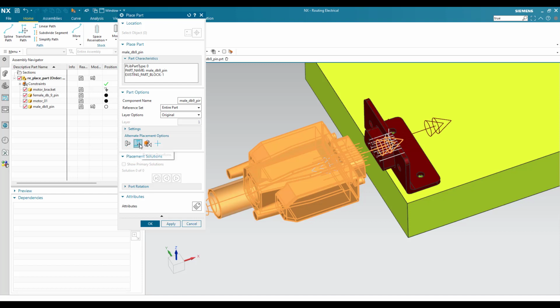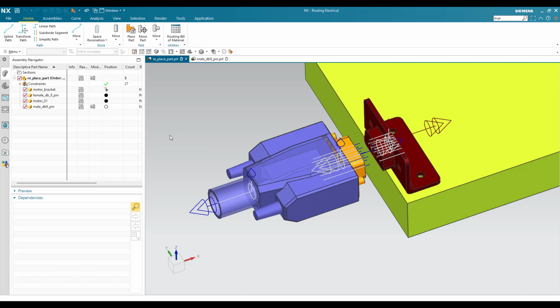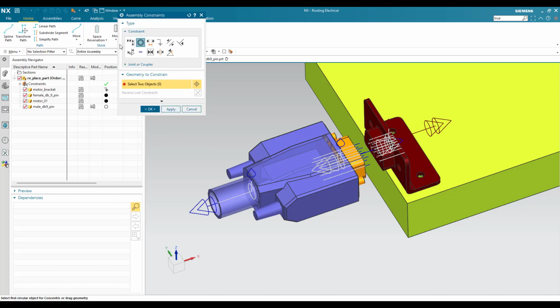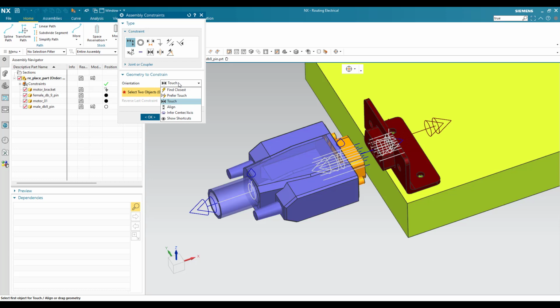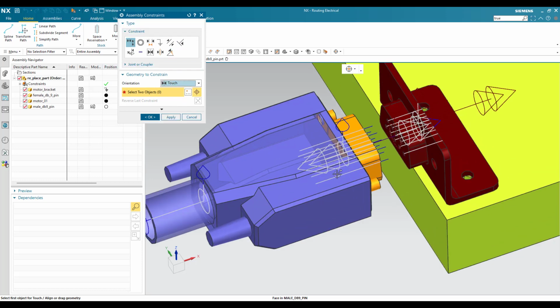Apart from this routing transfer, there is one more method, the assembly constraint. When you click this assembly constraint, this window is the same as the window we have in the assembly workbench. All the commands and features are the same. You can use these options, parallelism, concentric, centerline, touch, align, everything is the same. You can use any of these commands to place this particular component.